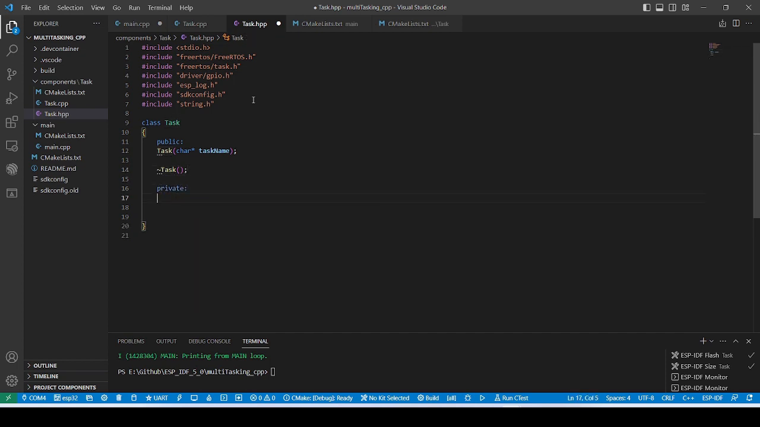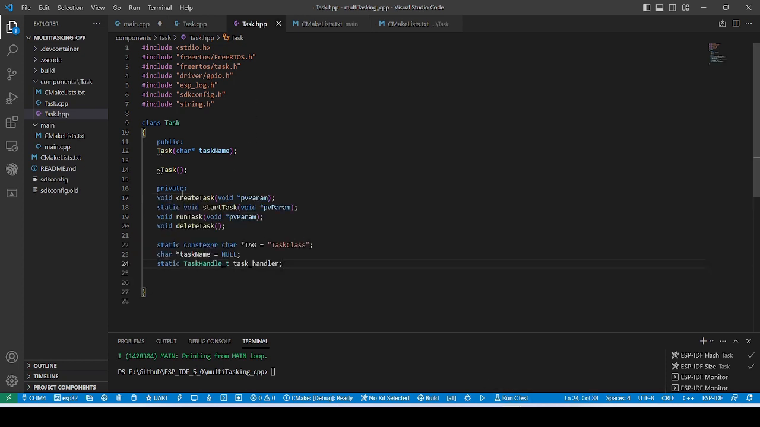To create a new task, we need at least three functions, and let me copy those. I have to create a task, start a task, run a task, and then I can delete a task. This function is kept static just to tell the class that this function already exists and it has a memory space.